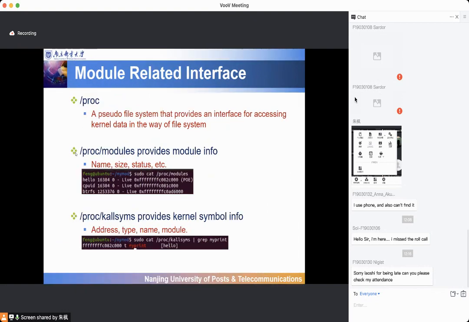So we can use /proc/modules to check whether your kernel module is installed successfully. For instance, here we can see hello, which means that the kernel module hello is loaded into the kernel. And also, through /proc/kallsyms, we can see that myPrint, this function, is a global function, so it is already added into the kernel symbol table.